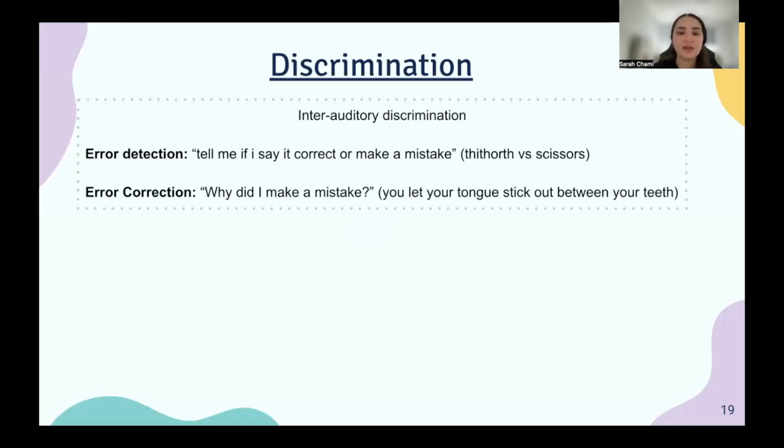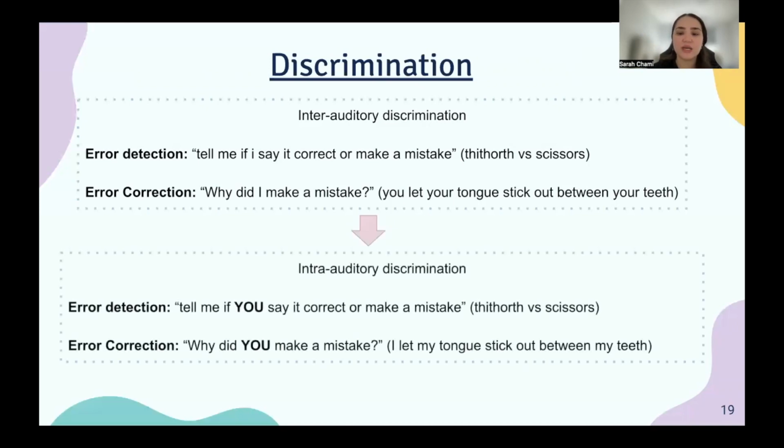We also have intra-auditory discrimination, where we start to shift to the child building self-awareness of their own errors. So for error detection, we might say, tell me if you say it correct or make a mistake. Whereas for error correction, we might say, why did you make a mistake? In which the child should respond with, I let my tongue stick out between my teeth.